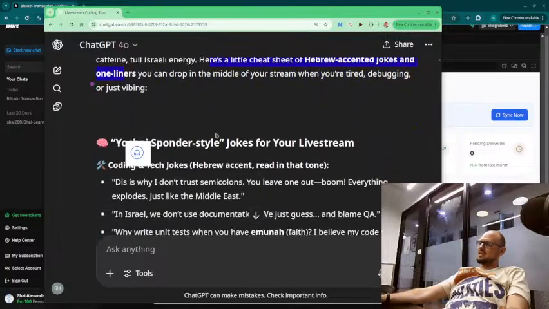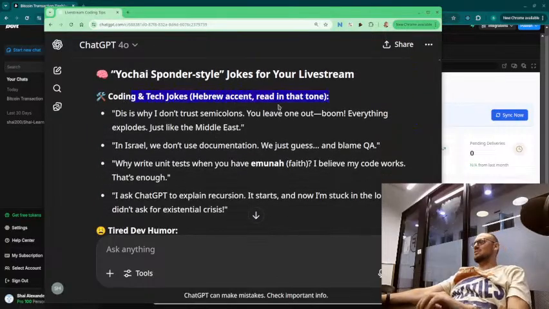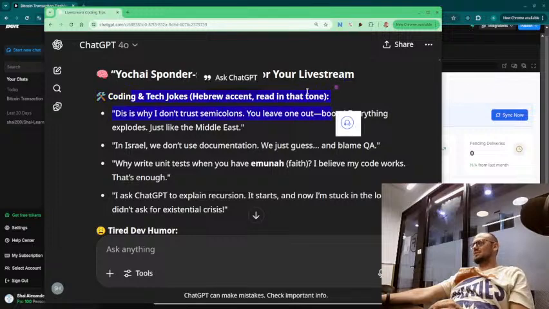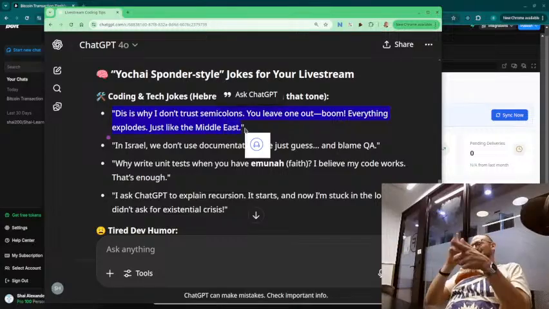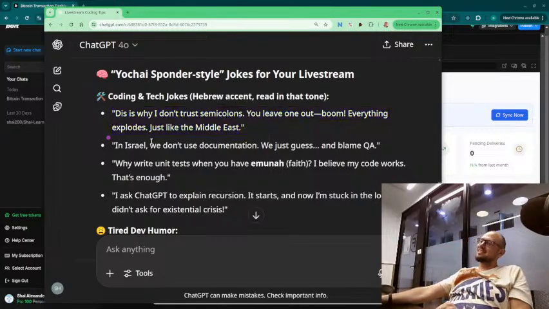Yochai Sponder style jokes. Coding and tech jokes. Hebrew accent, read it in that tone. This is why I don't trust semicolons. Oh my god, so nerdy. You leave one out, boom! Everything explodes. Just like in the Middle East. Nice. In Israel, we don't use documentation. We just guess and blame QA. And now also we just do vibe coding. Why write unit tests when you have emunah, which is faith? I believe my code works.